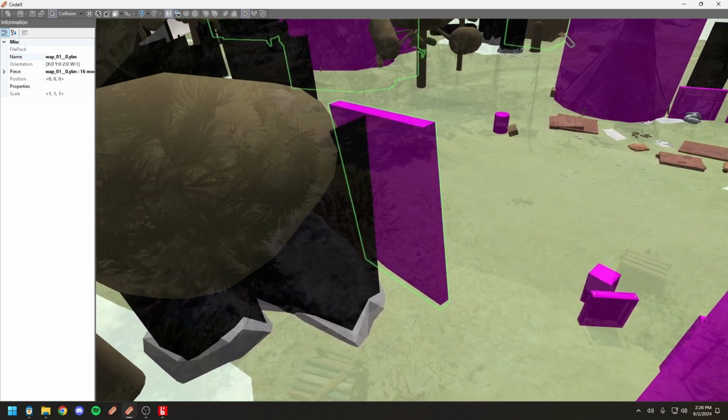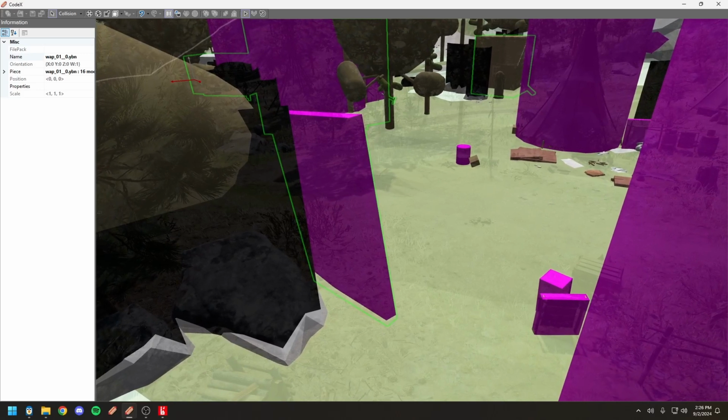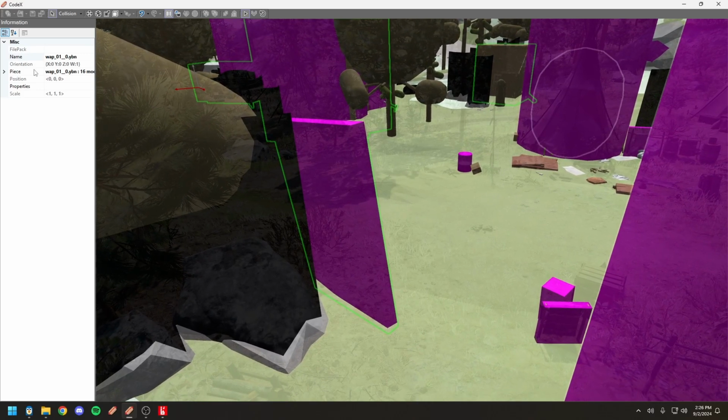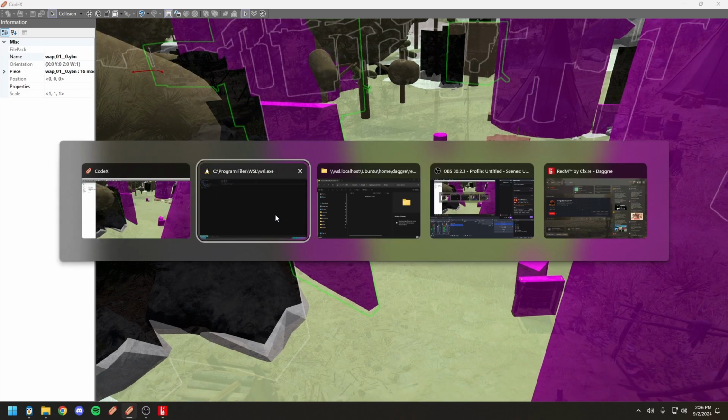There we go. I think I was inside the collision itself over here. So we're going to select that one. And then on the left, we're going to see the YBN. This is the name of the collision file. So we need to go find that in our Codex.